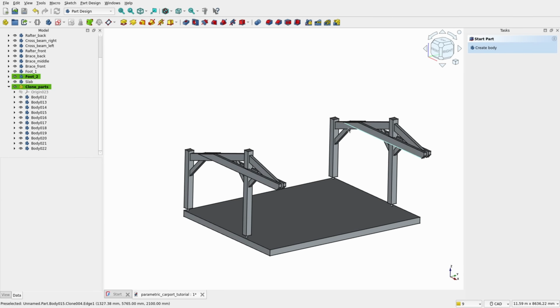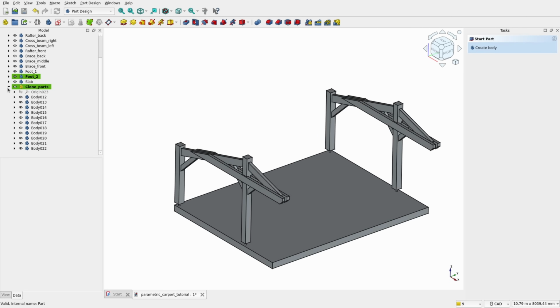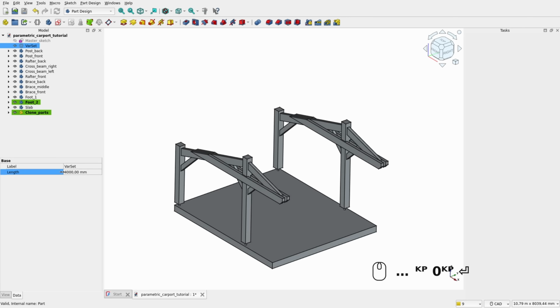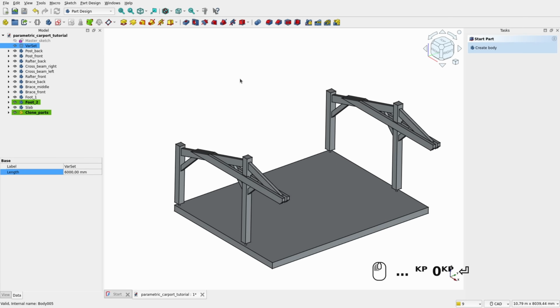To make sure everything is working properly, try changing the length value in the Varset to 4000. All the clones should automatically adjust. You can set the value back to 6000 once you've seen that everything works properly.